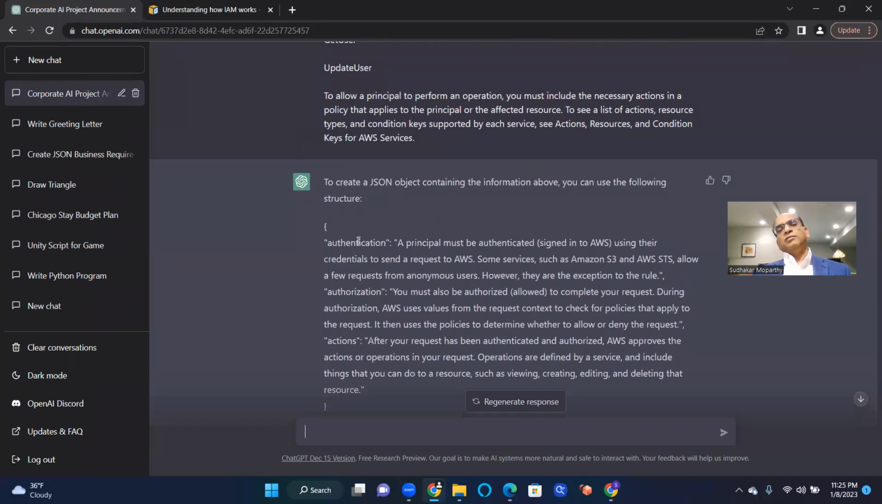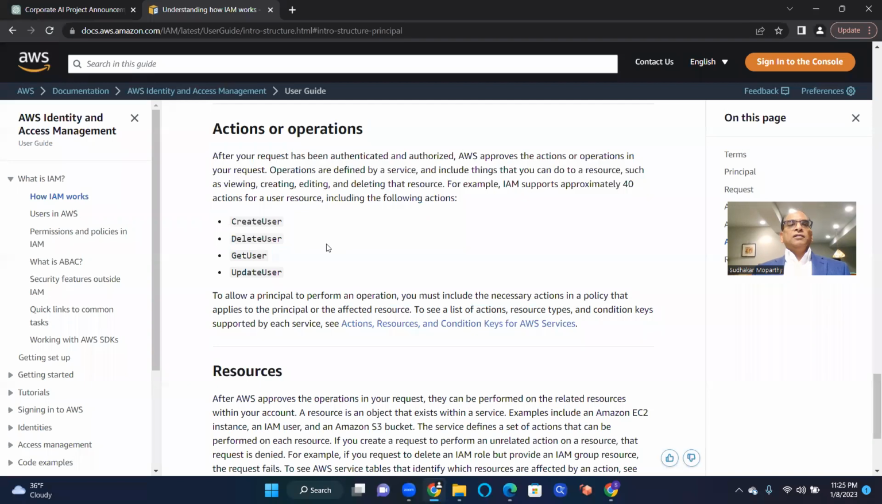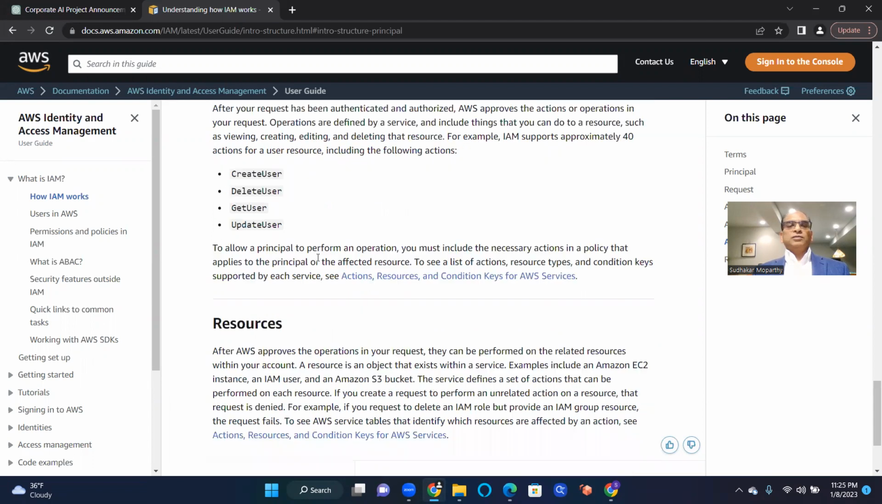Here I'm a little bit unsure. I will have to do some more modeling here and create a better JSON, which we will do later. So for now, all I have to understand is basically how do I create, delete, get, and update these users? These are the actions that I need to perform.